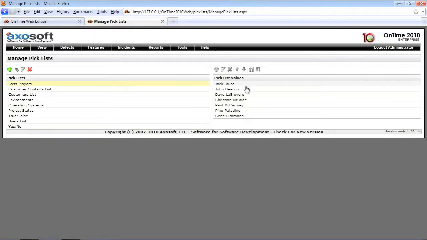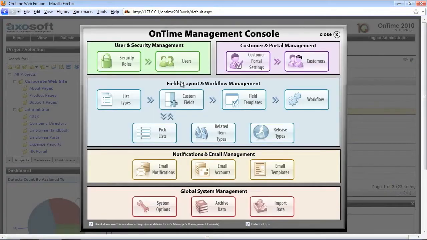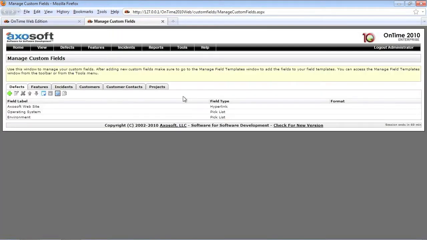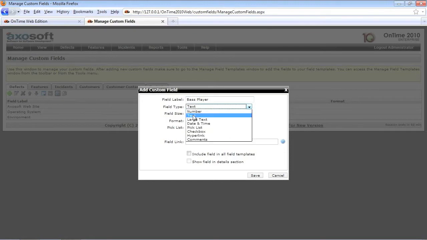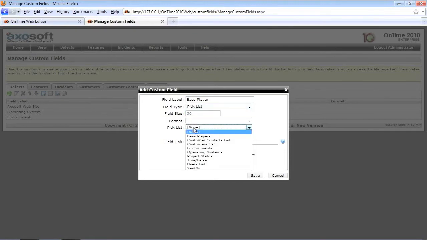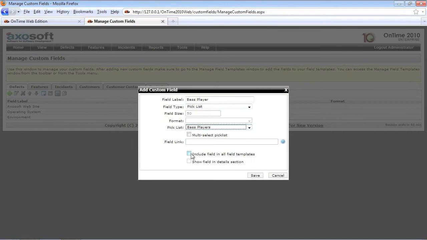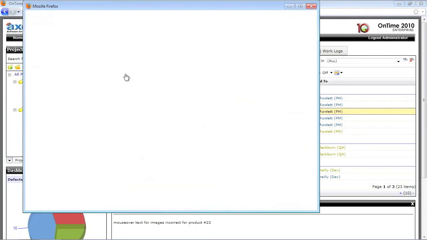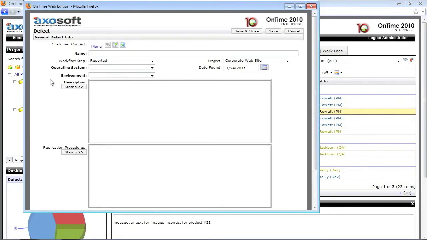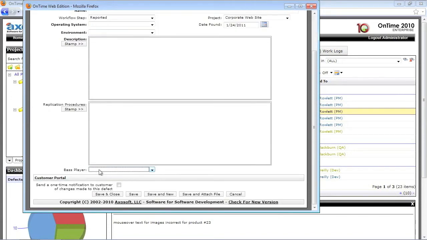Here you can see the pick list is pulling in all the values for the different bass players in my database. And now I can go and continue creating a custom field which will use this pick list and then add it to my field templates. I'll select my new bass players pick list, field templates. I'll see bass player available as a drop-down field.